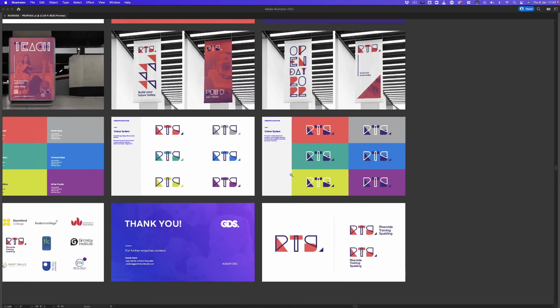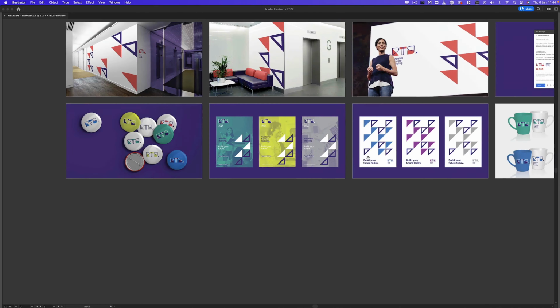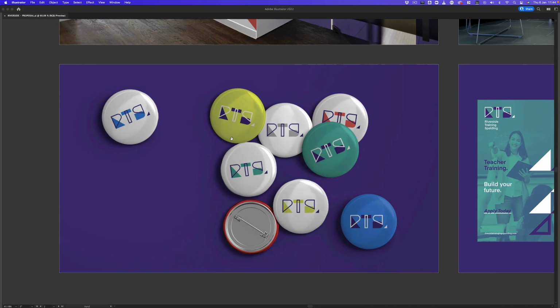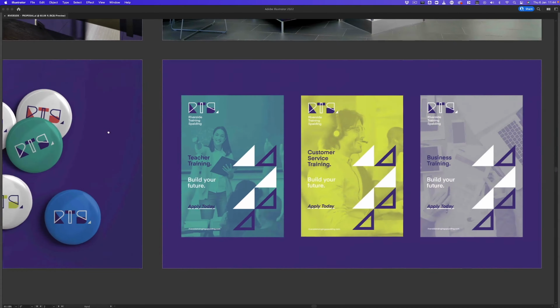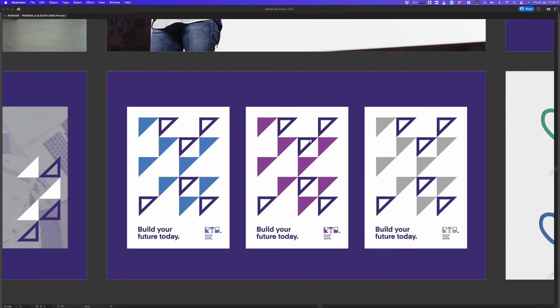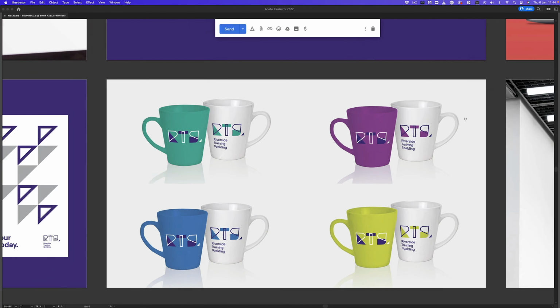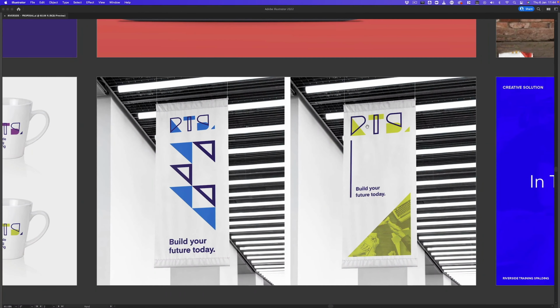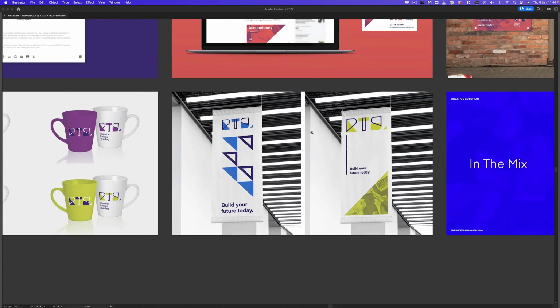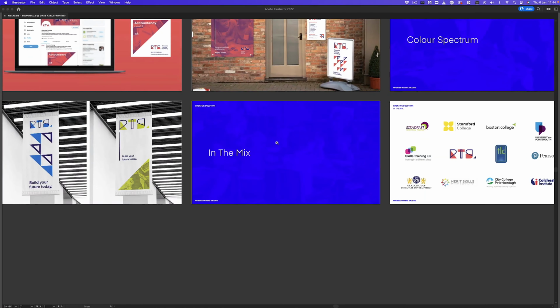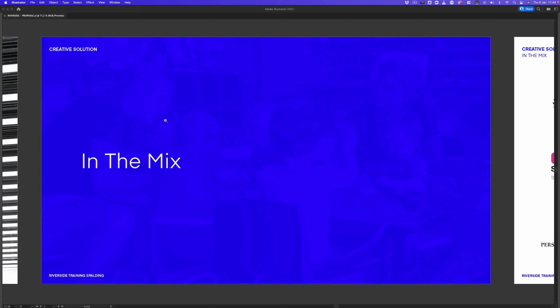And then I'll show a few quick in situ visuals showing how these colors would look on, say, badges, on some more posters, and maybe some mugs and some flags. So I'll give the client a little touch into how that will work. And then the last thing I do on the presentation is show it in the mix.